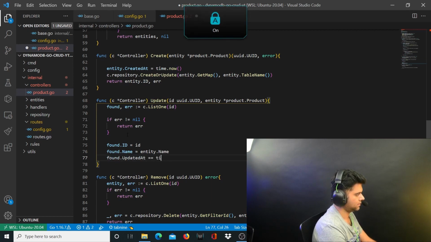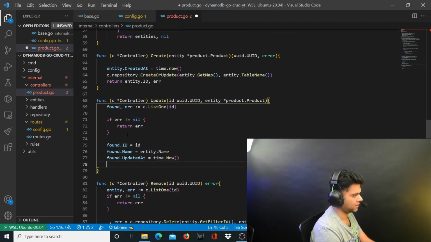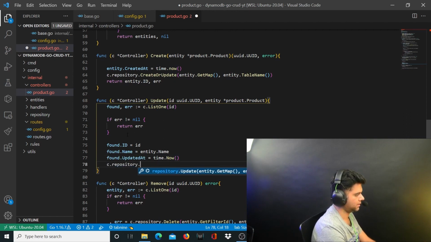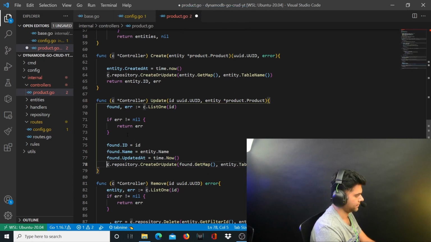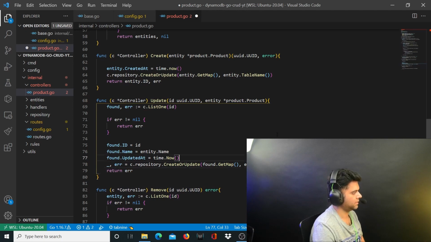Let's go to time dot, so small time dot now. Awesome. So you want to call your repository package. You want to call the create or update function, and you want to say found dot get map, entity dot table name. Capture that in a blank variable. And you just want to return the error from this function.